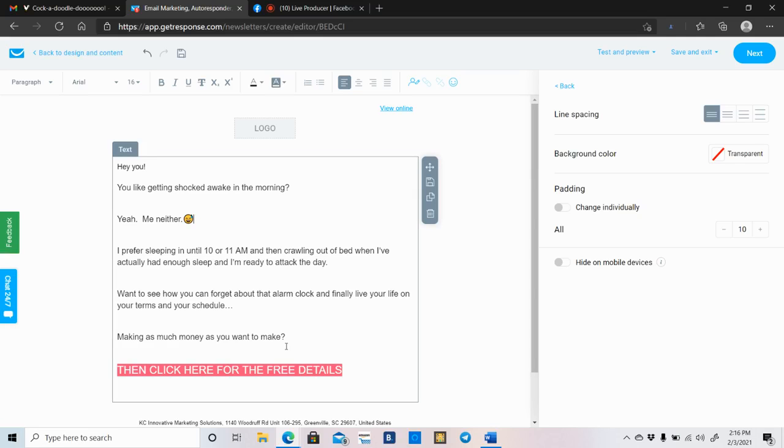And then down here at the very bottom, it says, you want to see how much you can get, forget about the alarm clock and finally live the life on your terms and on your schedule, making as much money as you want to make? Question mark. Okay.